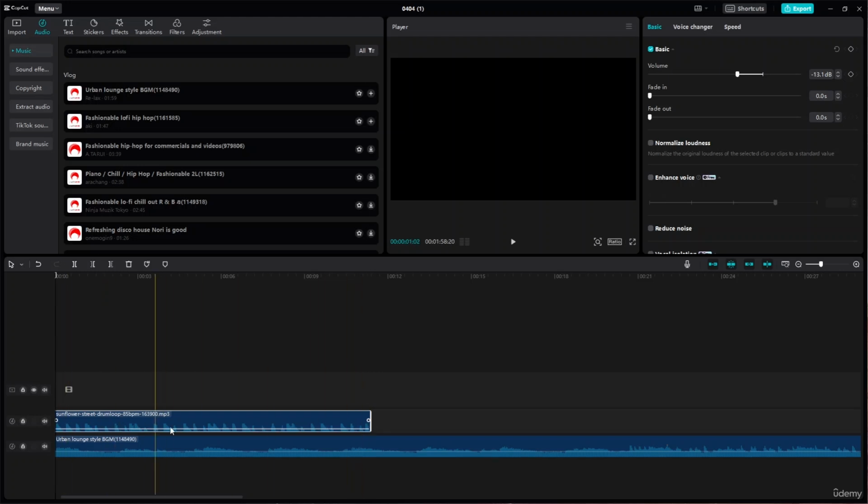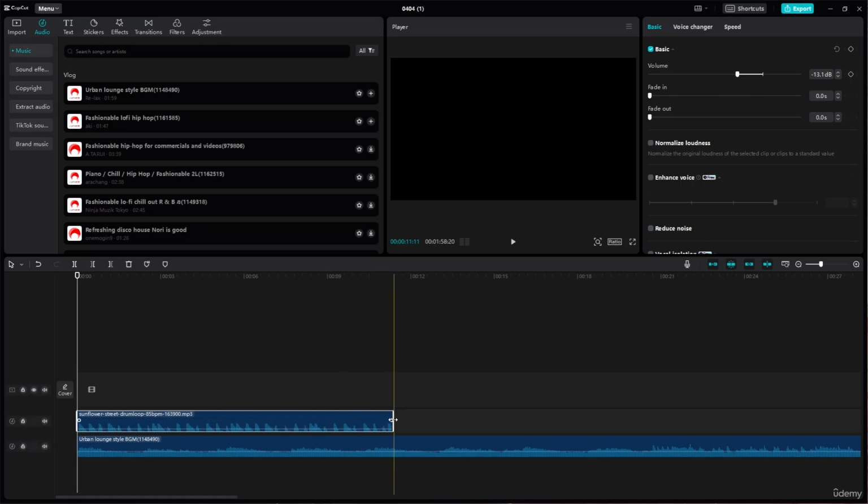Now, on each corner, from the beginning to the end, we have this dot over here. These dots at the beginning and at the end represent the fade in and out. If you want a bit of fade in, you can drag this a bit like that, and it will have a fade in effect. It will work the same way on the ending of each track. If you drag it, it will have a fade out effect. Let me just show it to you with an example.